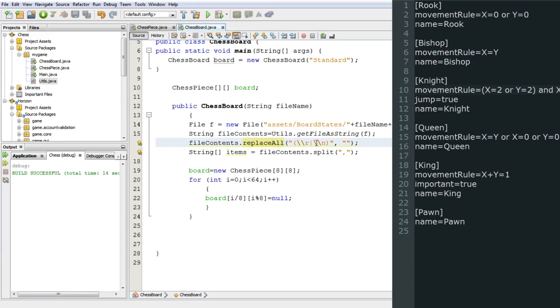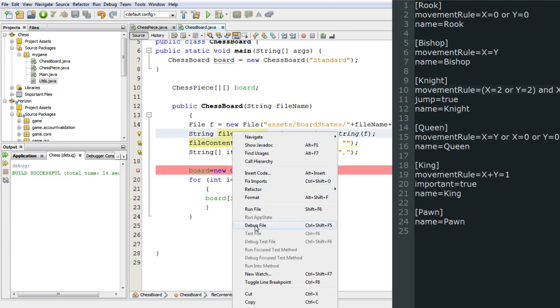I don't remember. Anyways, so we're going to clear out all the new line characters basically. And so I'm going to debug it again just to make sure I've done everything correctly.